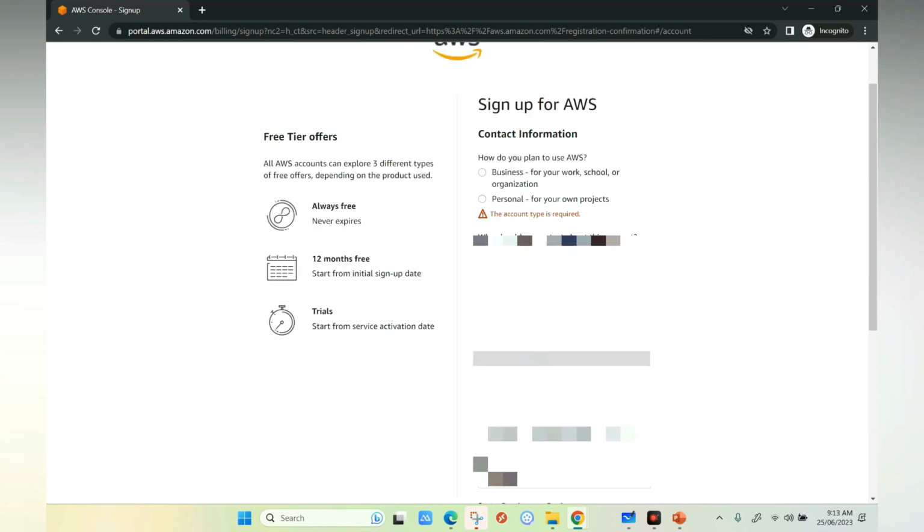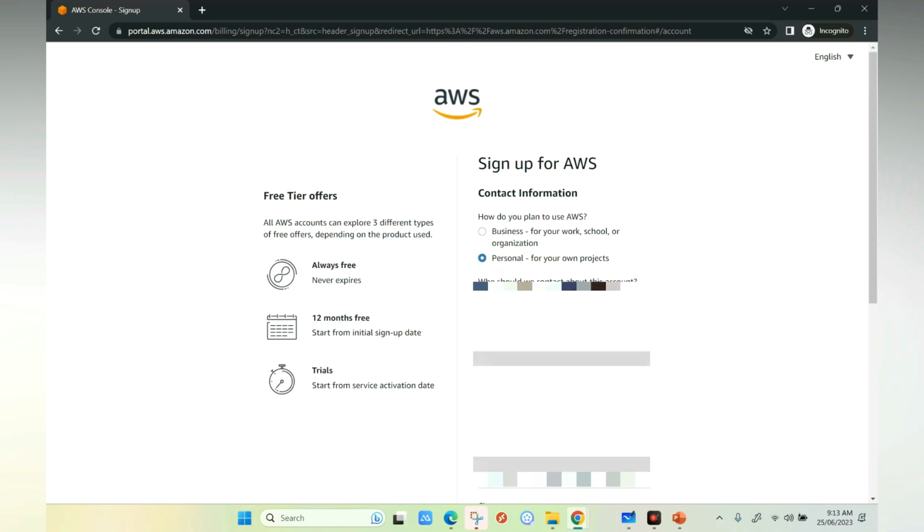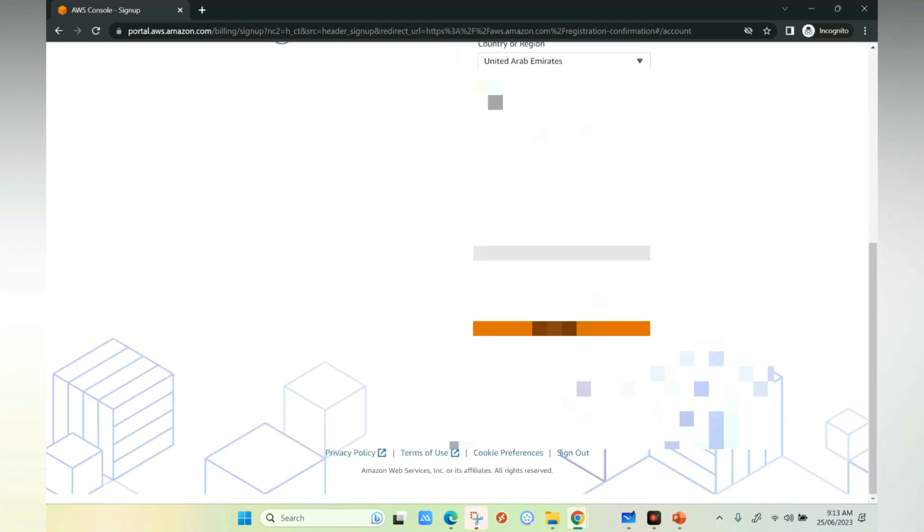It is giving an error, the account type is required. So let's click on personal because I am using it for my own purpose. Otherwise, if you are creating it for your organization, you need to click on business. Click on continue.